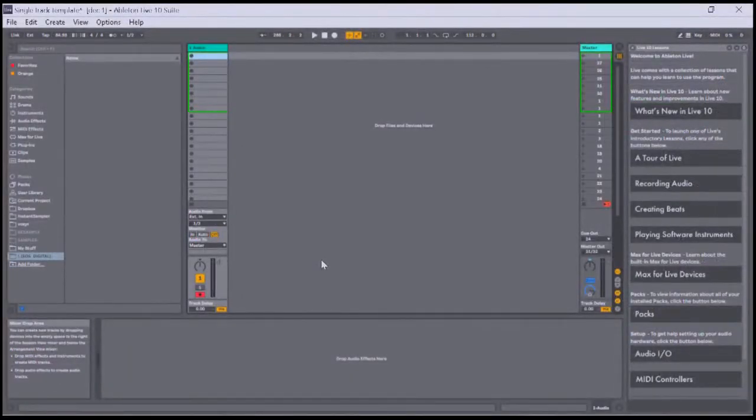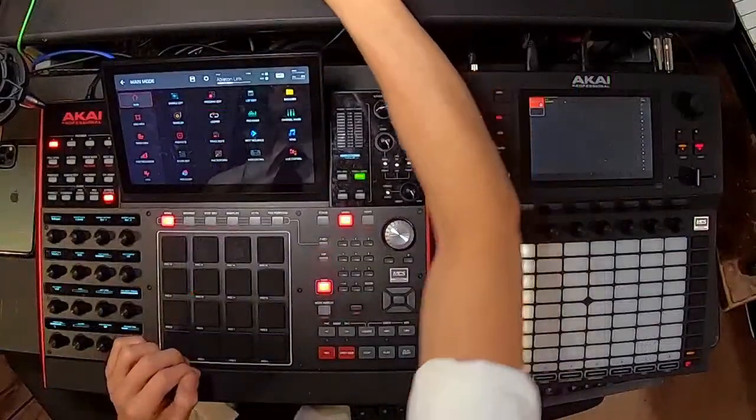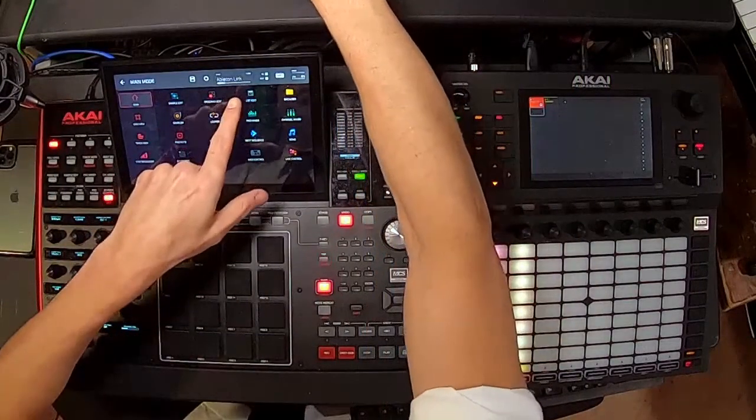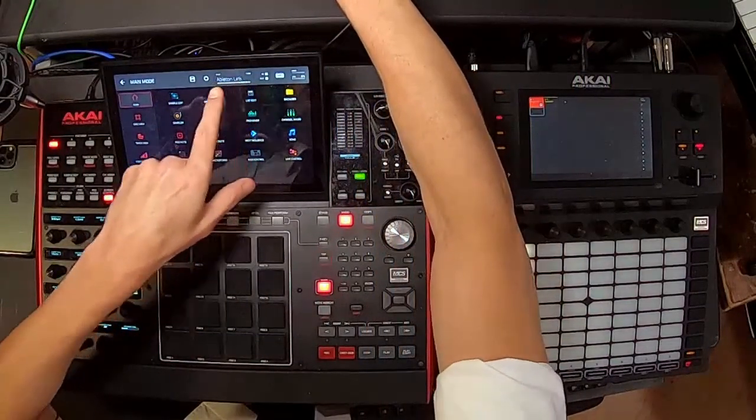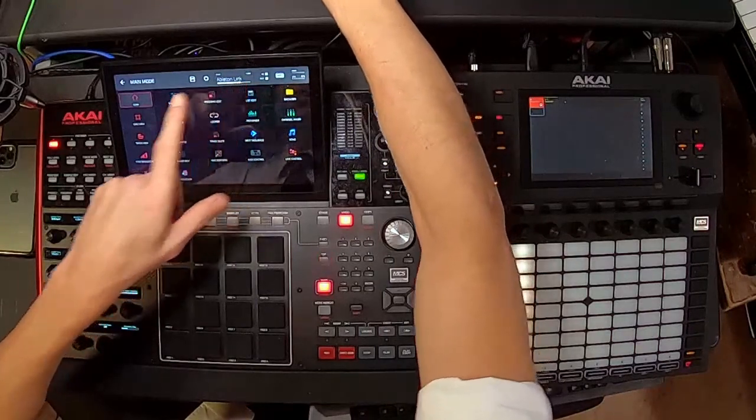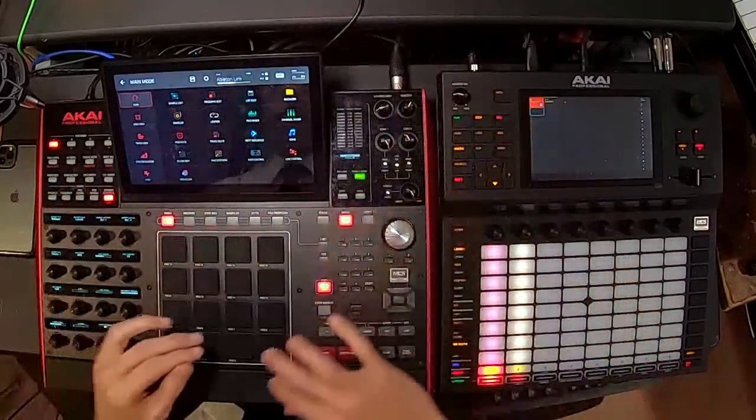Okay, so now you've got your Ableton Link. When you enable Ableton Link, you see where it says 1 right here? That means I've now got a solid connection. So now you can see this moving across the screen. That shows you that you're linked.